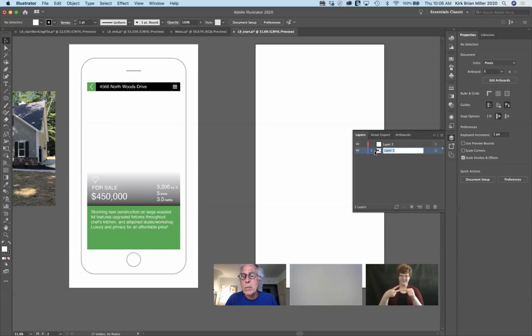This is going to be a little awkward for me today. I want this to be phone body. And the top layer is supposed to be phone, let's see, phone content.